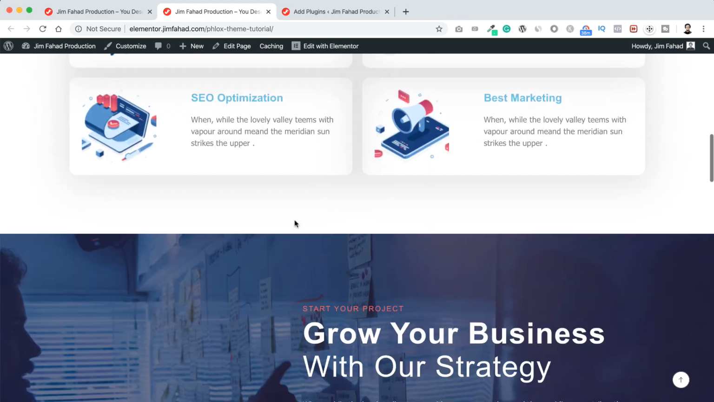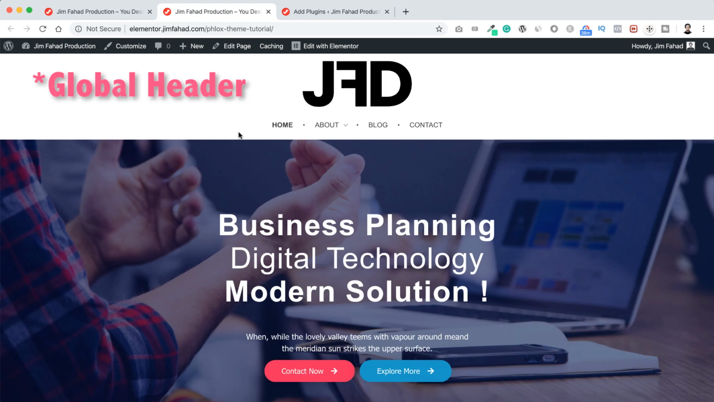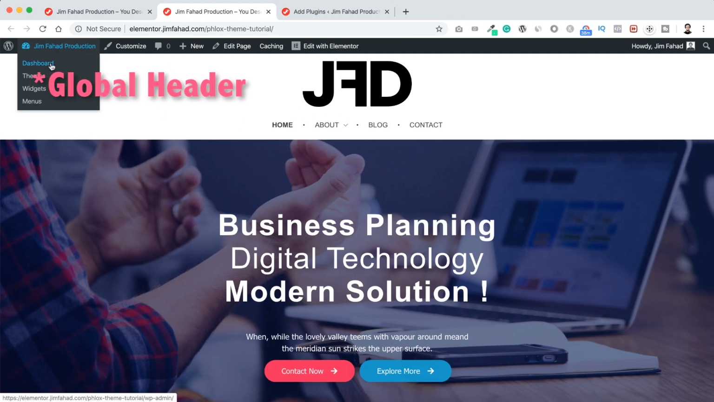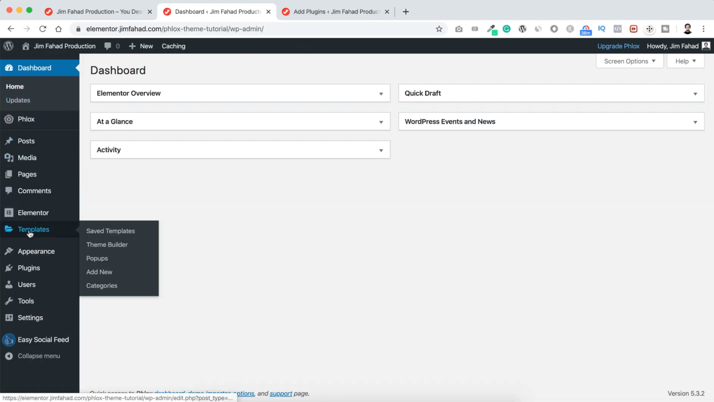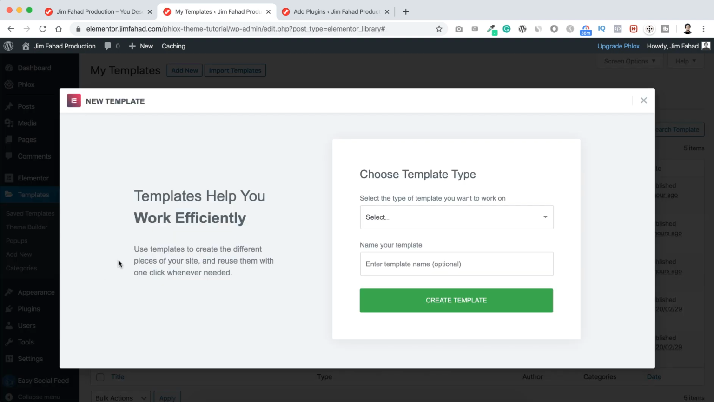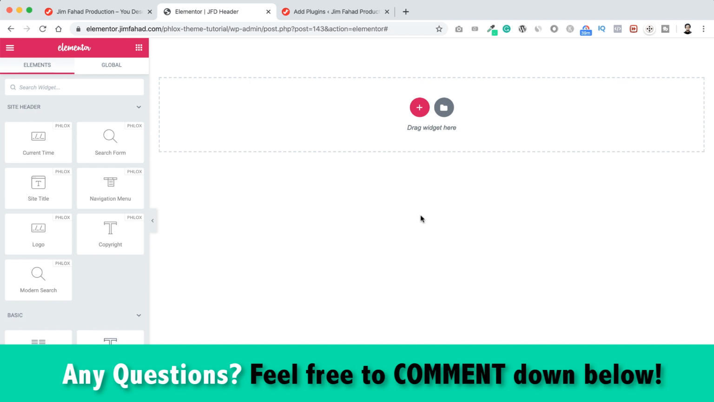So first let's make our global footer. So to do that, first let's go to our WordPress dashboard, and from the left bar here underneath Elementor, here you can see templates. From there let's click on add new, and from this template here you can see choose template type. Let's select header and let's name it JFD header and click on create template. You can name it anything. Okay, so here is our header canvas. Whatever we will create here, that will become our global header.